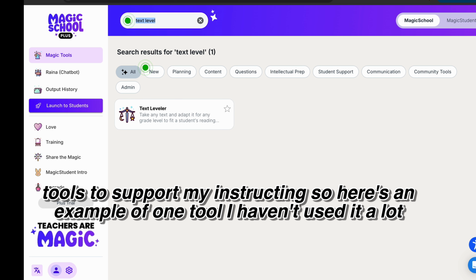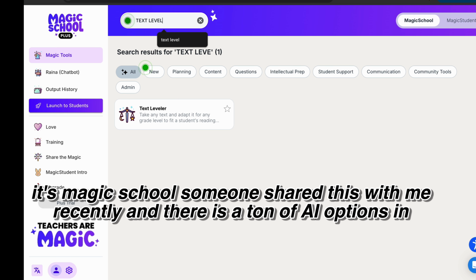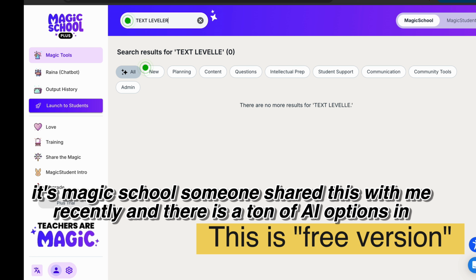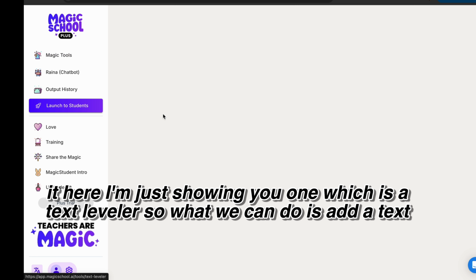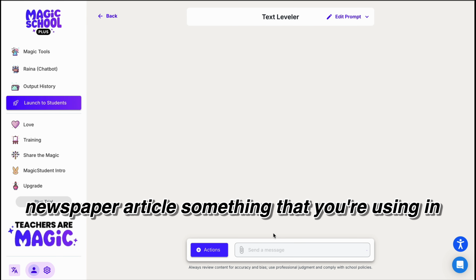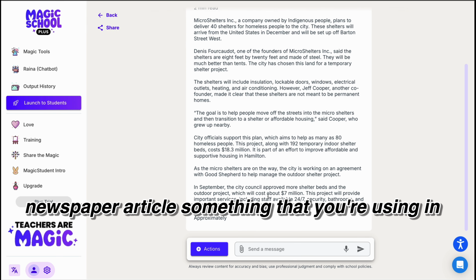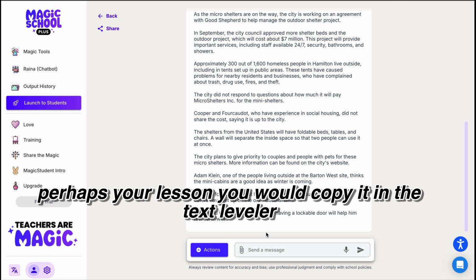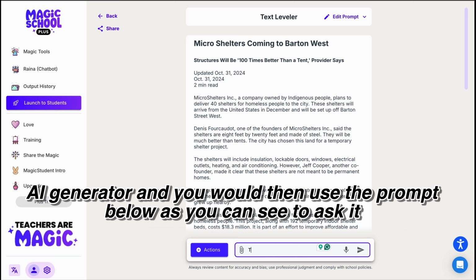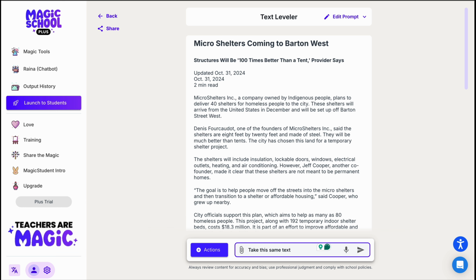So here's an example of one tool. I haven't used it a lot. It's Magic School. Someone shared this with me recently, and there's a ton of AI options in it. Here, I'm just showing you one, which is a text leveler. What we can do is add a text that you were using, a newspaper article, something that you're using in perhaps your lesson. You would copy it into the text leveler AI generator, and you would then use the prompt below, as you can see, to ask it whatever you want.